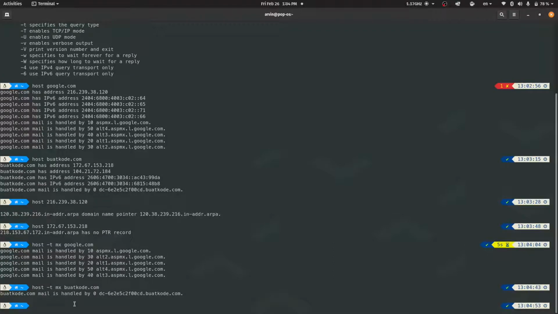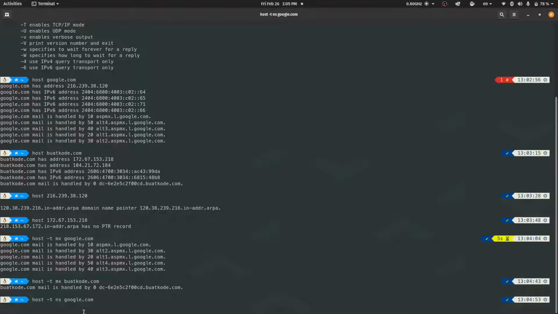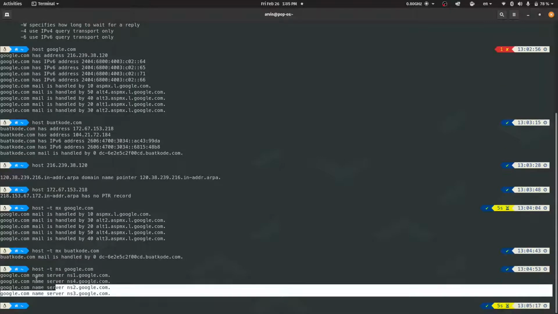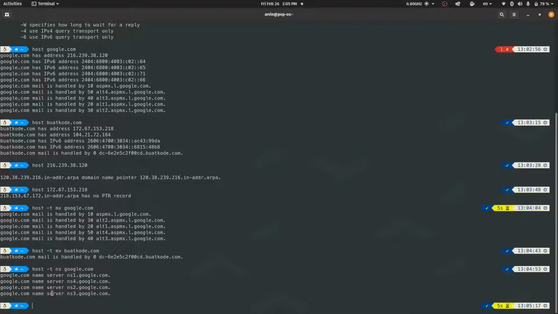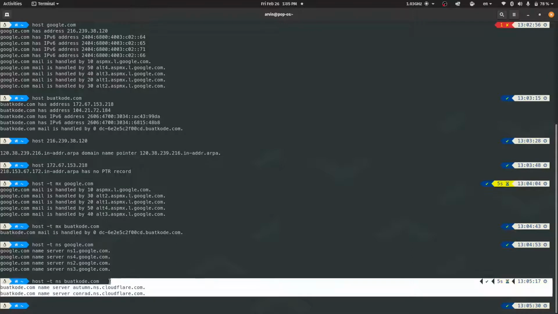Yep, and next would be to find out the domain name servers, and to do that, we simply change this MX here into NS, which stands for name servers, followed by the host name, and enter. Okay, so these are the NS name servers, and next would be the name servers for portfolio.com. Enter, and yep, this is it.